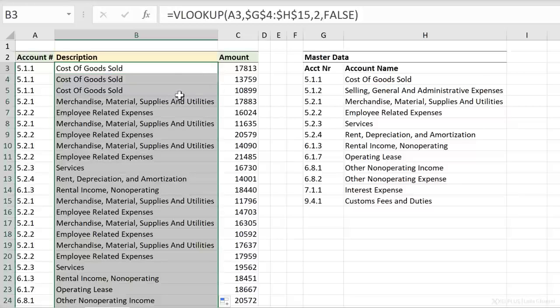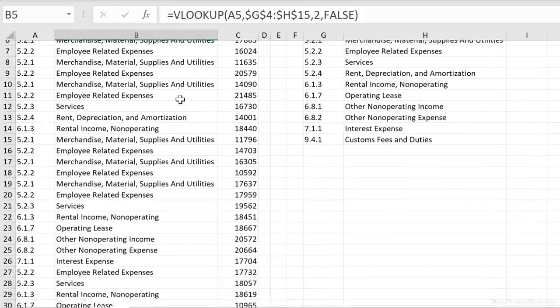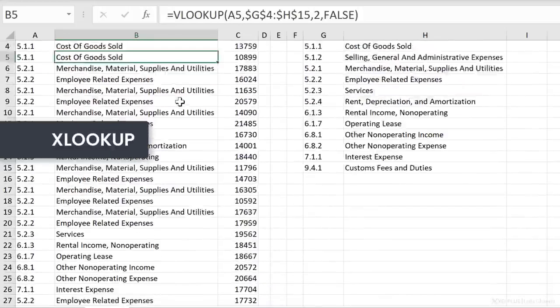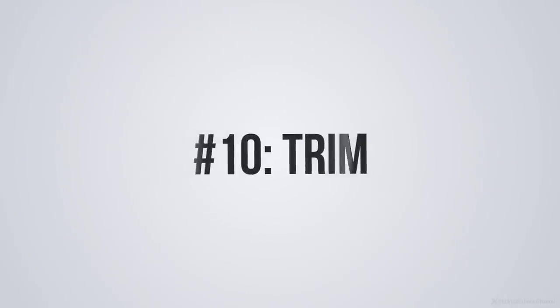If you have Office 365, you have an improved version of this function, and it's called the XLOOKUP function. It's a lot more flexible and easier to use. And if you need more information on that, I have a few videos on the channel. Number 10, the TRIM function.